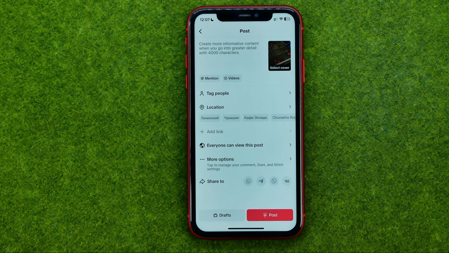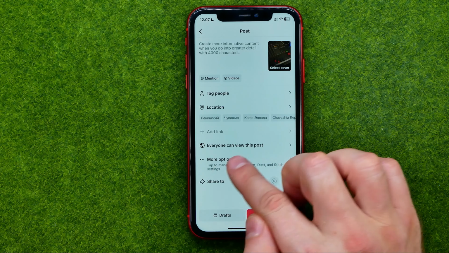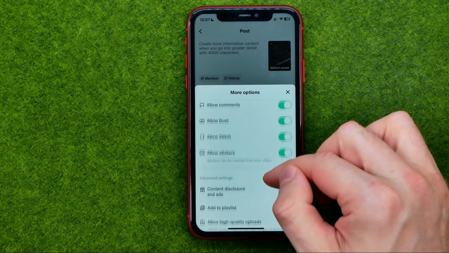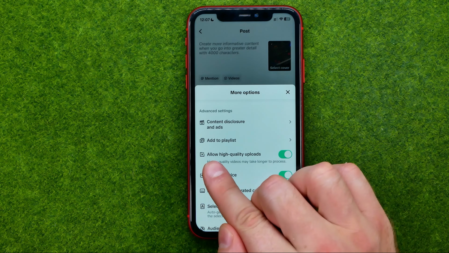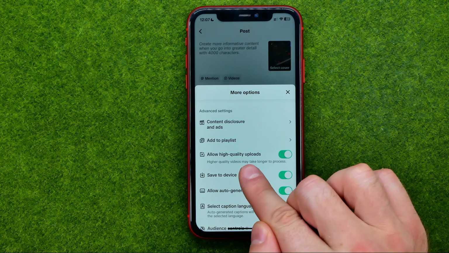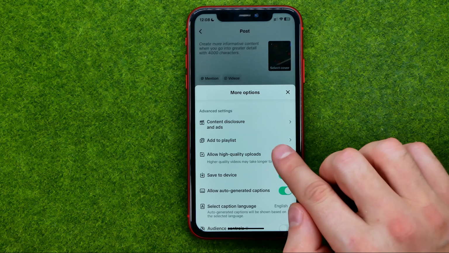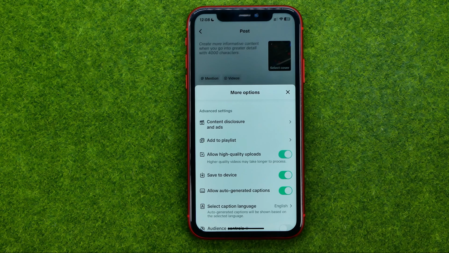And then all we have to do in order to upload the particular video in the highest possible quality is just stop right here where it says more options, and then just scroll down until you find allow high quality uploads. If this toggle button is turned off, just like that, just tap on it to enable high-quality uploads on your TikTok account.